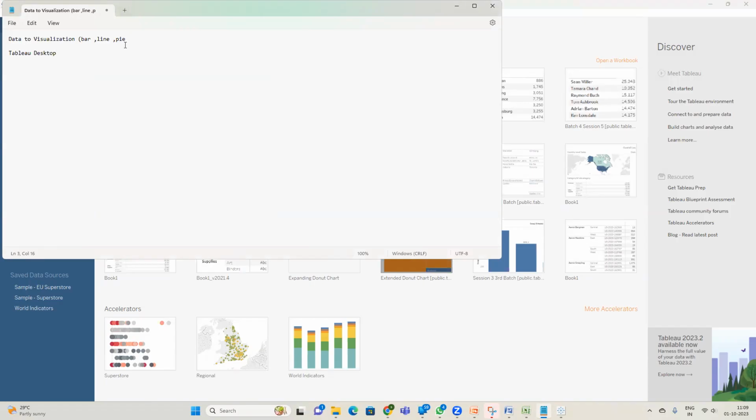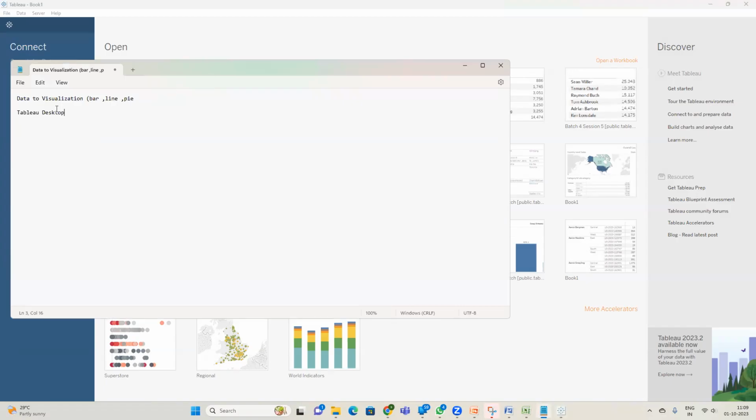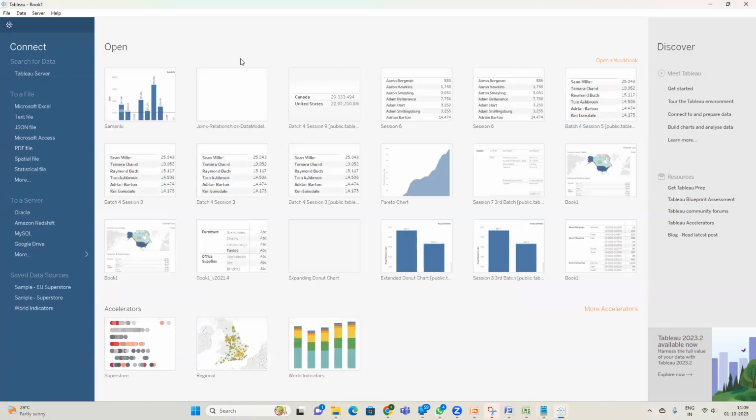Now let me talk about what is Tableau Desktop. We are going to learn about this Tableau Desktop in all our 30 sessions. This is the prime thing which a developer works on. We are going to take the data and convert that data into visualization. I'll just show you how to convert the data into visualization.